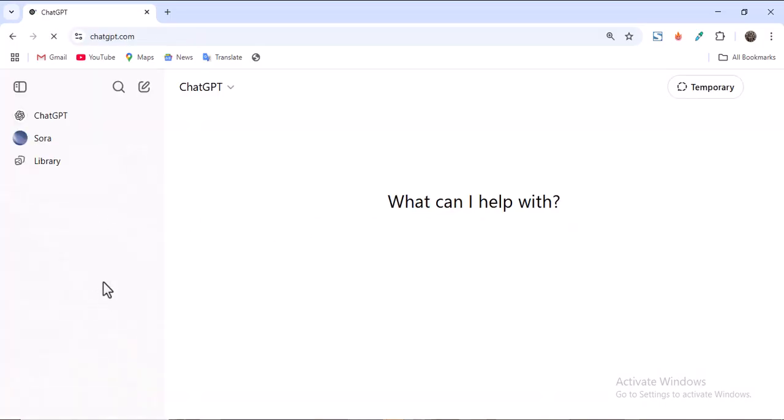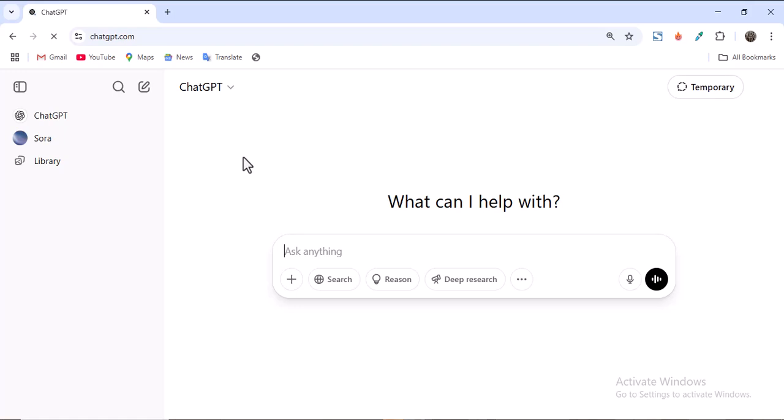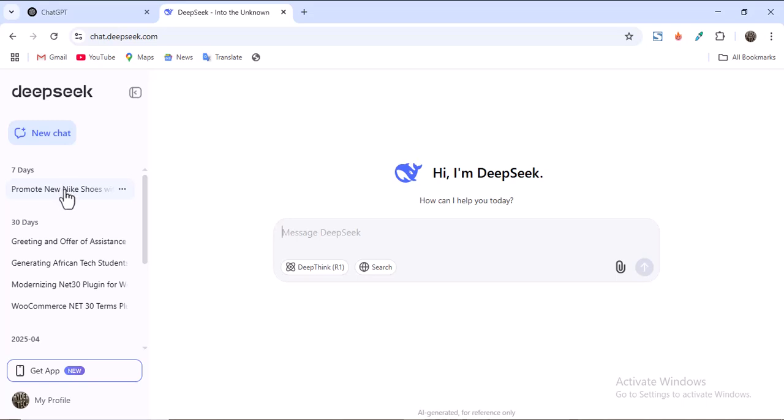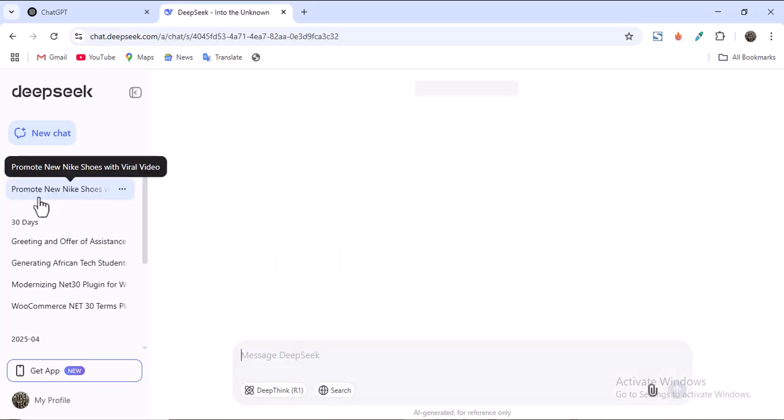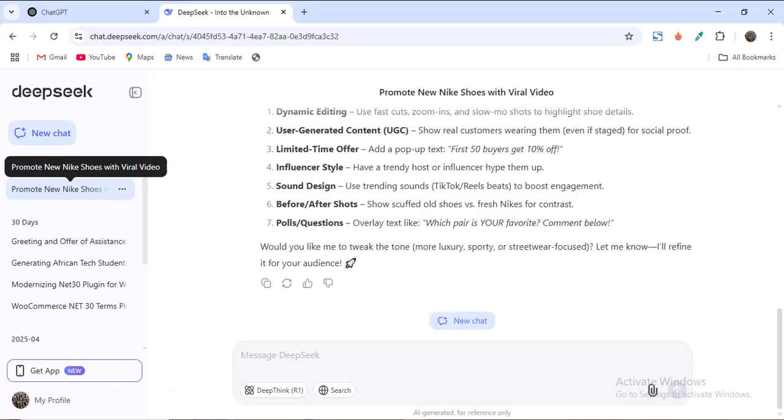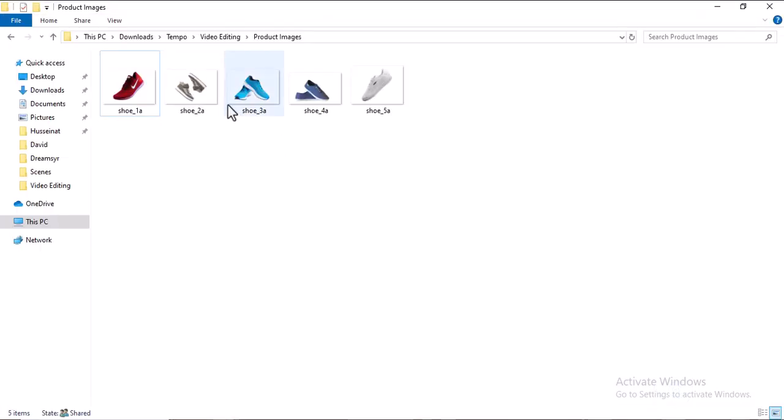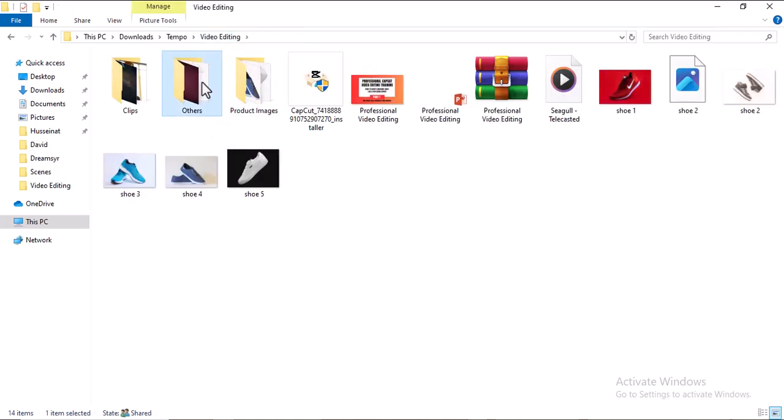Okay, so I'm going to open ChatGPT to show you guys the script. I used DeepSeek and not ChatGPT. So I'm just going to open this. This is the prompt I generated earlier. So let me show you the prompt here. Okay, I think I should be able to, but let me just open this.